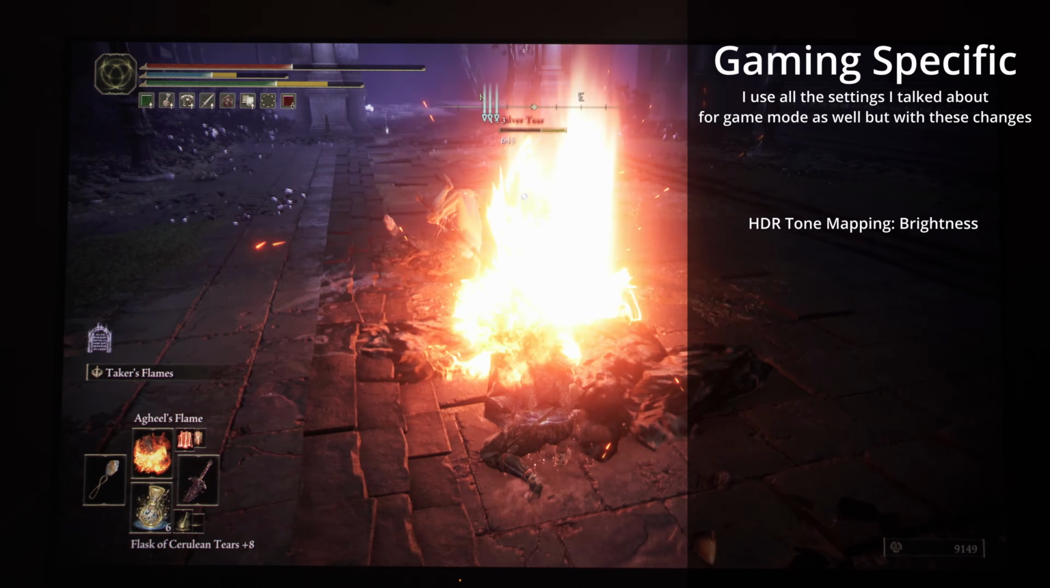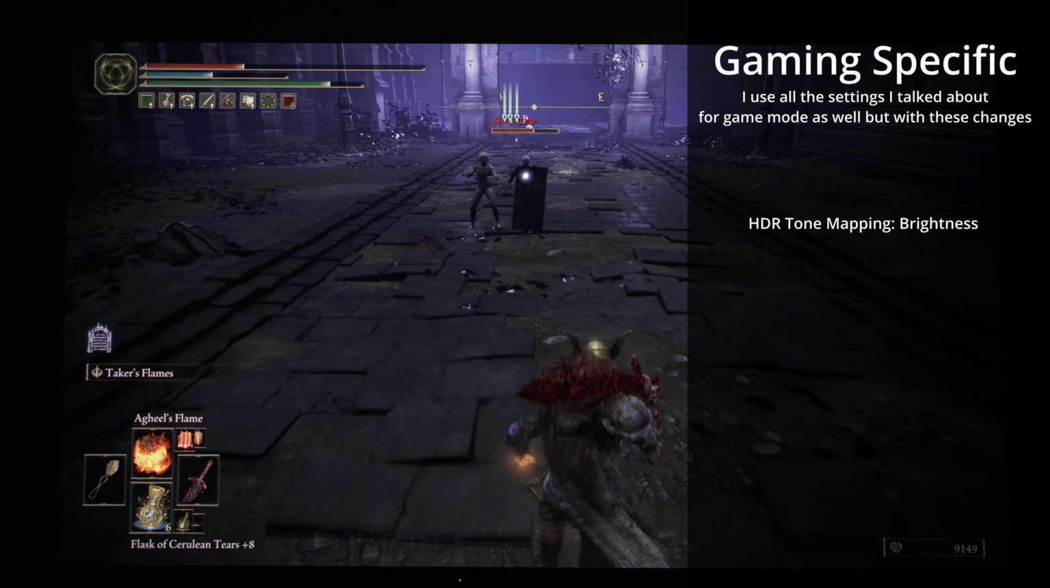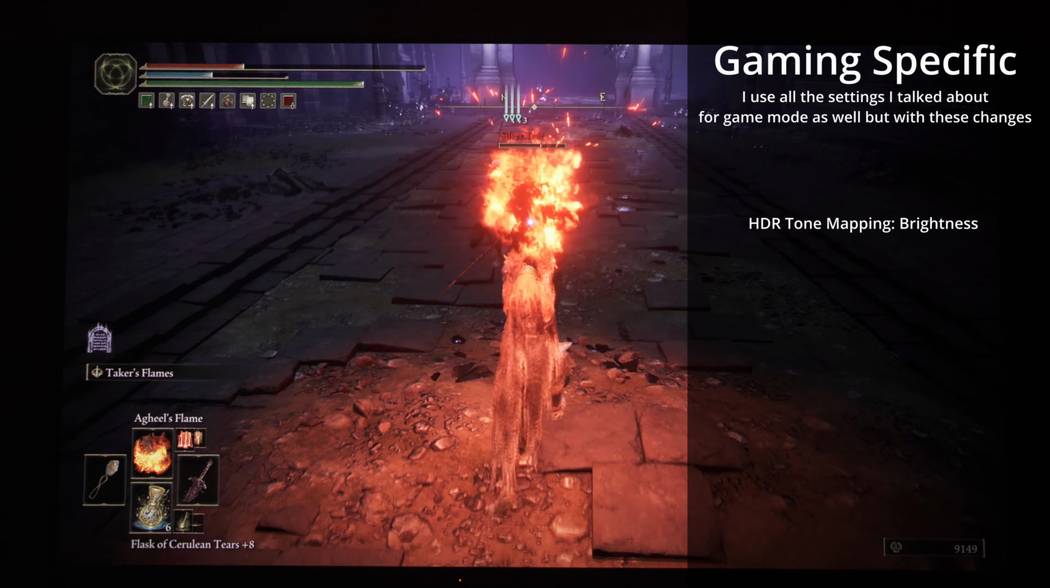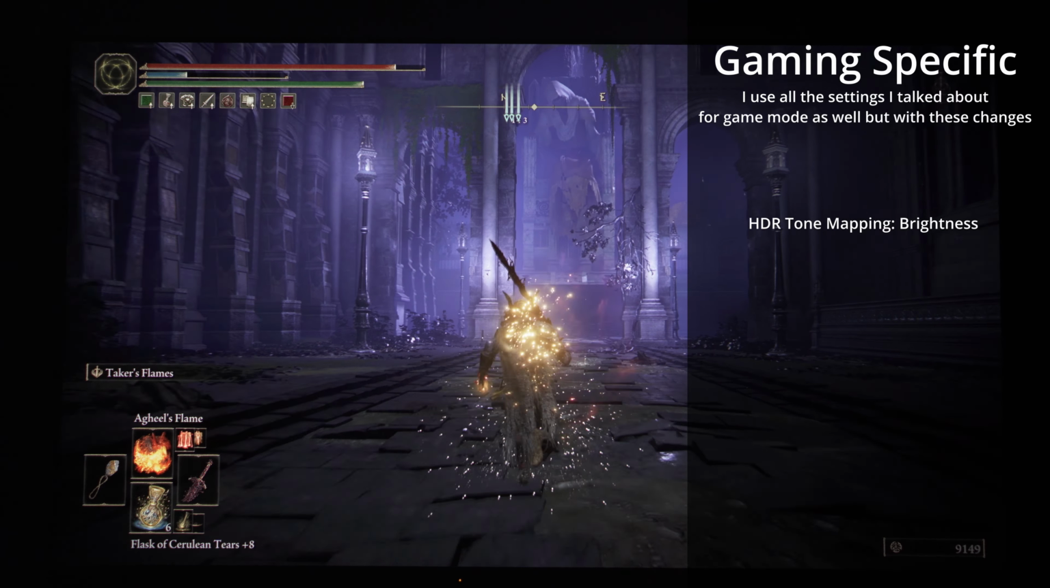In fact, on the A95K, I did notice that using brightness preferred got it to look very similar to game HDR on the S95B, which I did prefer before they changed it on the update.